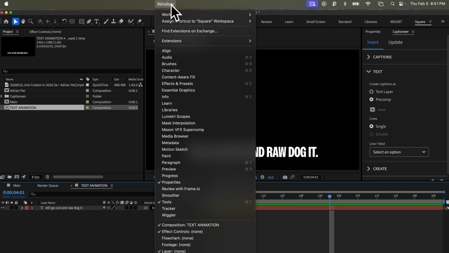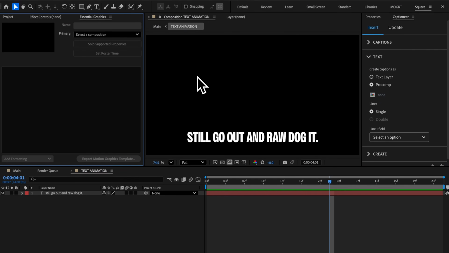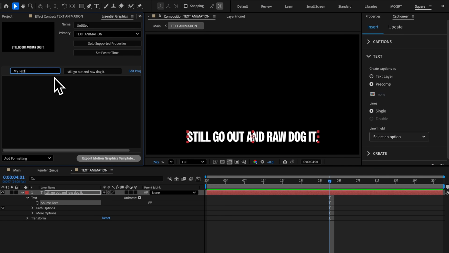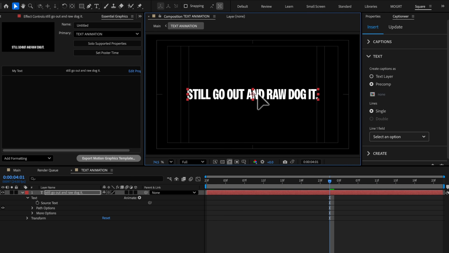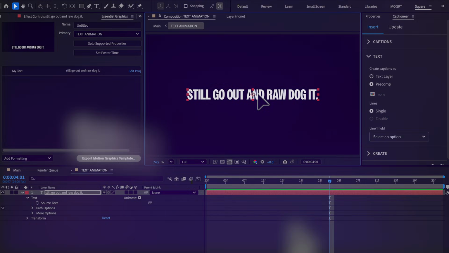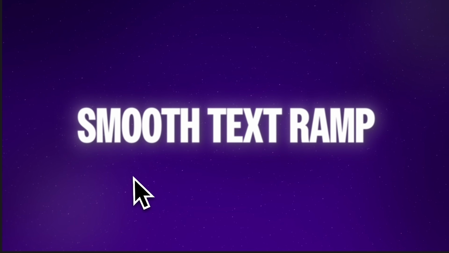This is the key step. Open the Essential Graphics panel and drag your source text property into it. This text property in the Essential Graphics panel is what Captioneer can see. Inside this precomp, you have total creative freedom to create your own caption preset with text animators, effects, and even other layers. We'll create this simple, smooth text animation and use it for captions.